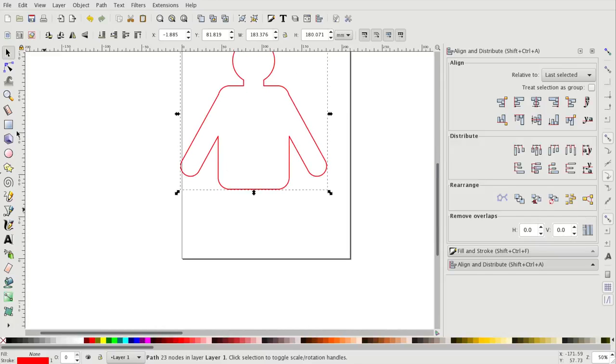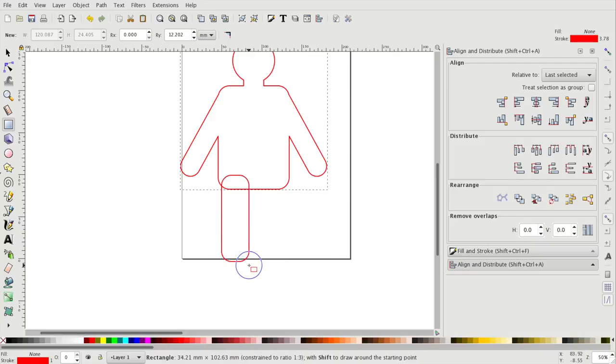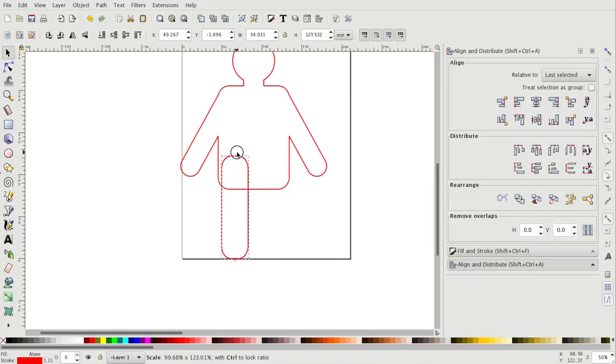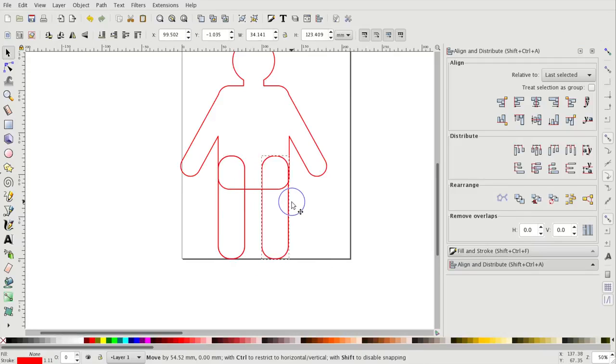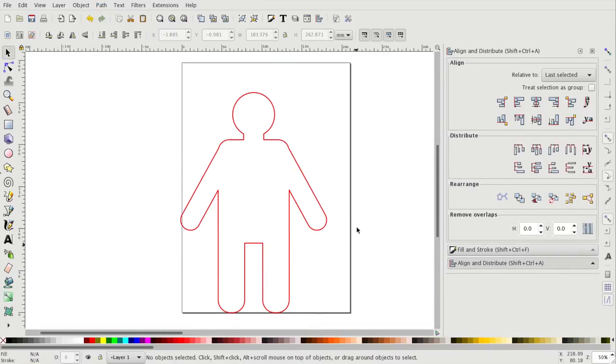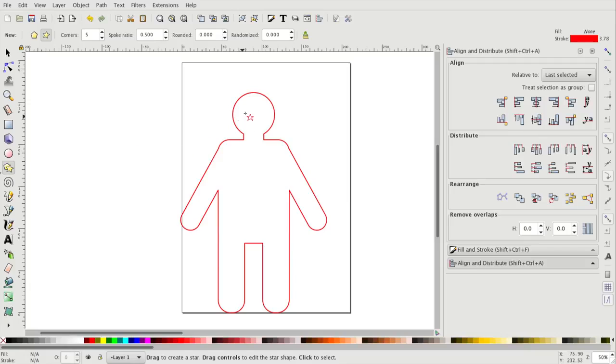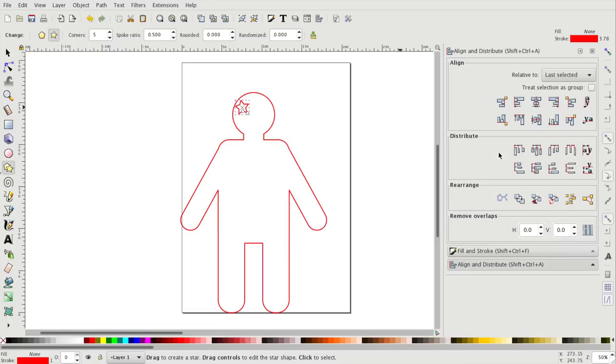And now we have to do exactly the same for the legs. We'll draw a rectangle, we'll round it over, we'll duplicate it, and we'll do the Union operation. And now our silhouette shape is finished. We will add some additional details, like star-shaped eyes for example.